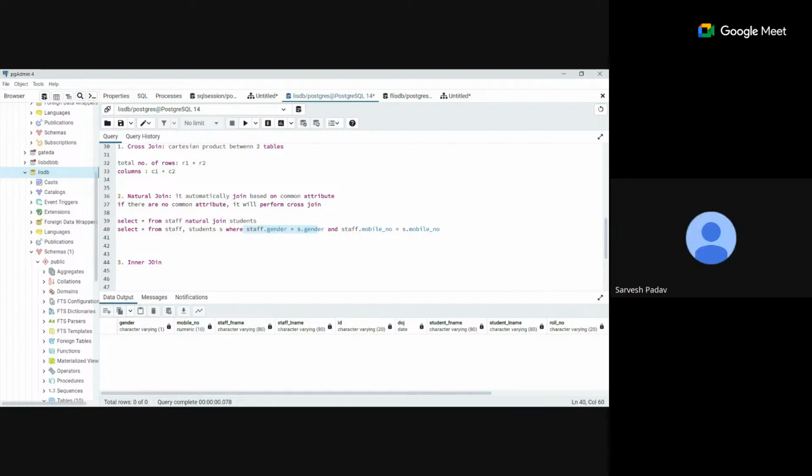I hope this is clear. So if the student were both student as well as staff, then there would be some output, right? Yeah, if we have a staff having the same mobile number, and the gender is also same, then we'll get the output. No, because mobile number can't be the same for different individuals. Yeah, that's why it is giving me empty output, right?